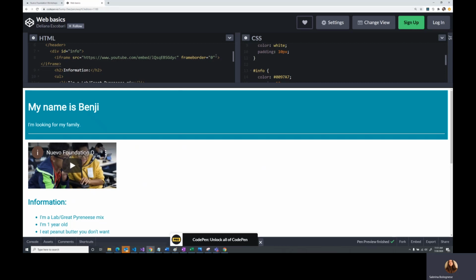Cool. Another thing we could add is autoplay. We can do that by saying allow equals autoplay. What that can do is allow the video to start playing automatically when you access the web page. But I don't really want to keep that, so let's look at some other things we can add.